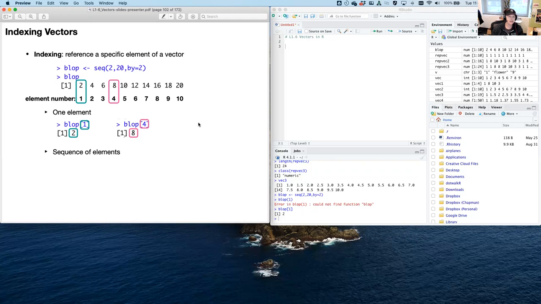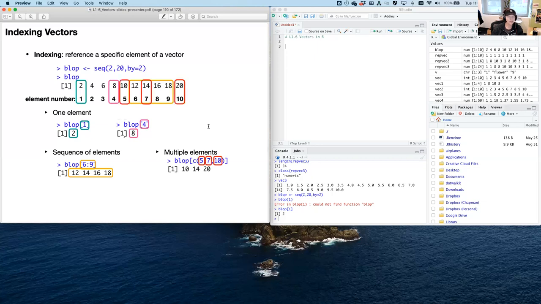For a sequence of elements, it's pretty easy as well. You can just put a sequence here, and you can do this with a sequence function, because this just takes an argument, an object, right here. So you can do 6 through 9, which is pulling the 6th position all the way through the 9th position, inclusive of all those positions in between, all right? So it returns these. And you can do multiple elements separately as well. So you can see that we're using the concatenate function to create a vector of 5, 7, and 10 positions, and that returns position 5, which is 10, 7, which is 14, and 10, which is 20. Okay, so multiple elements is good.